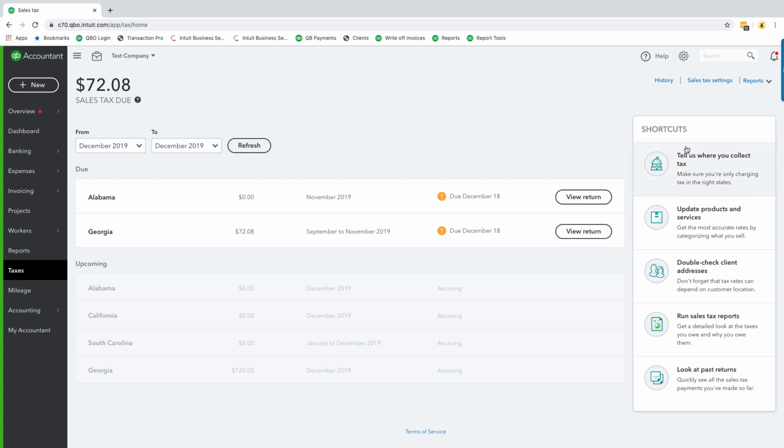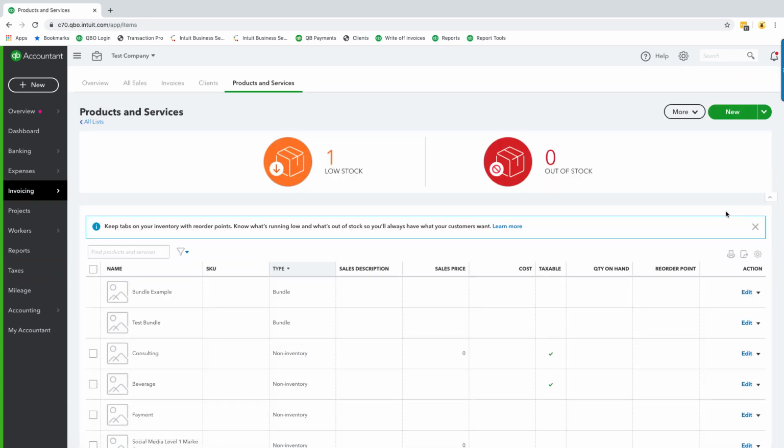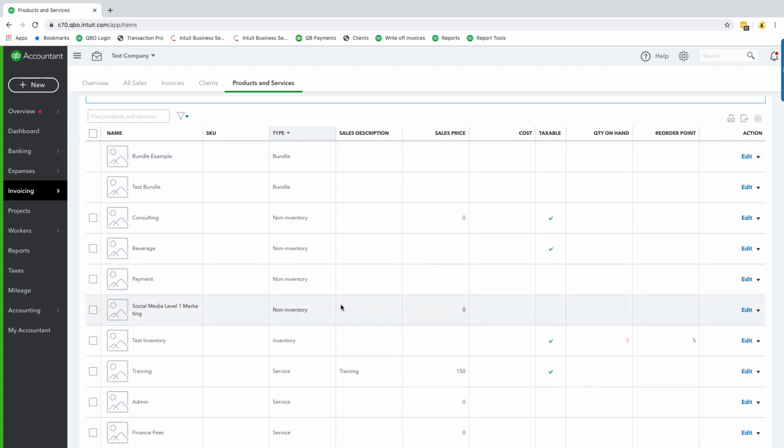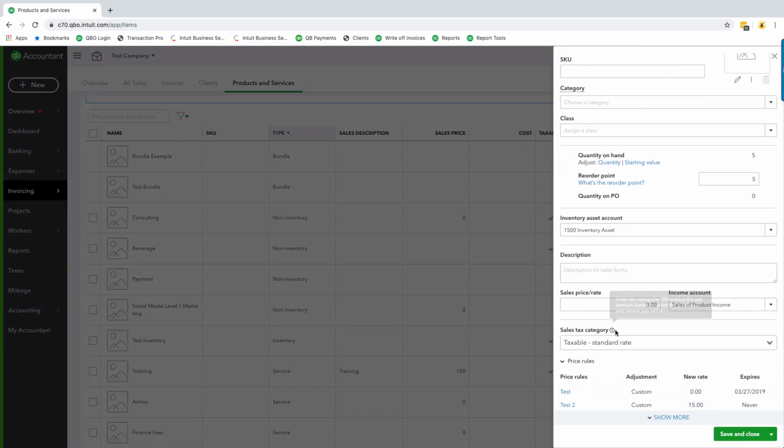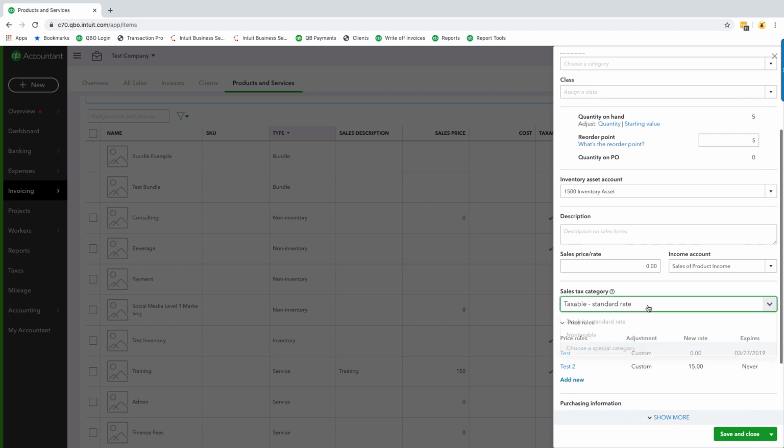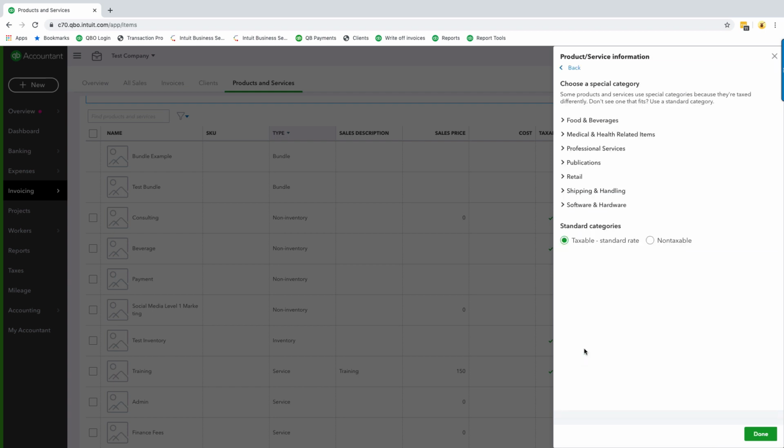Okay. So one, we did tell it where we collect the taxes. When we look at our products and services, we want to see which ones are taxable. So if I click on that, it gives me the listing of products and services, right? I can come in and edit this inventory item, and I can put in the sales tax category. So do I tax it at the standard rate, or is it not taxable, or should I put in a special category?